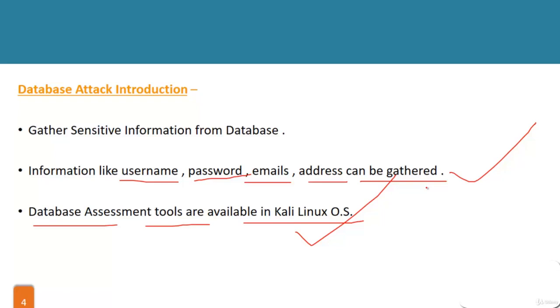10 to 15 tools are available there, but we are going to learn the most important tools among them, right? For example, SQLmap is available here, so you can use SQLmap for database assessment, right? jSQL is available there, you can also use it, and you can also try to attack a website without using any tool. So we are also going to merge it inside this section.